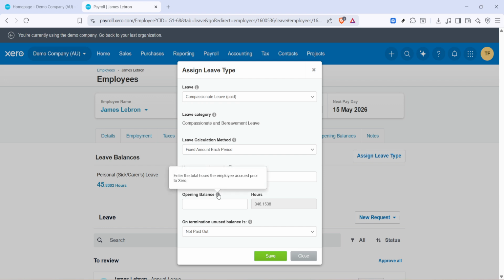Then enter the opening balance. This represents what the employee has available as of your chosen start date, such as when you transition to Xero or at the beginning of the leave year. Use a positive number for entitlement owed, and only use a negative balance if your policy allows it and the employee has taken more than they had available.